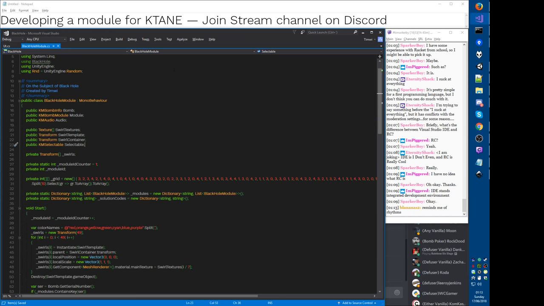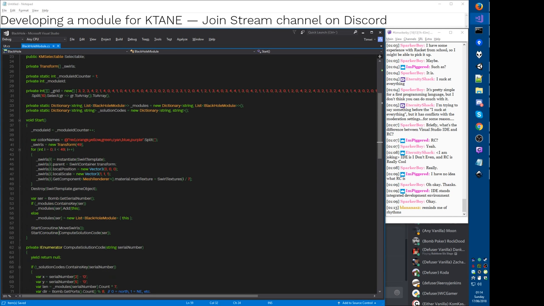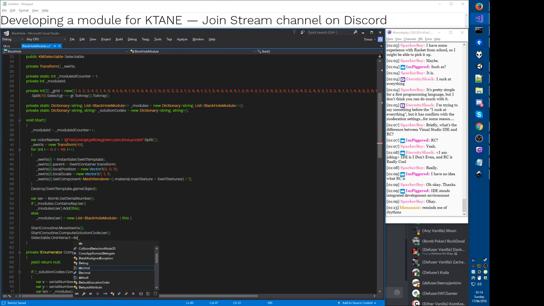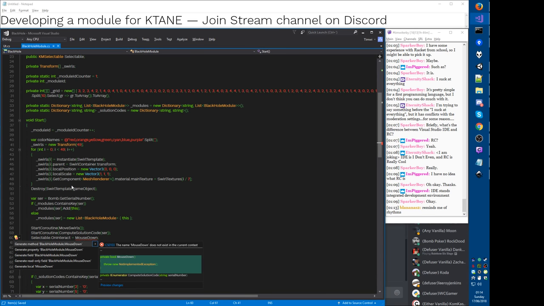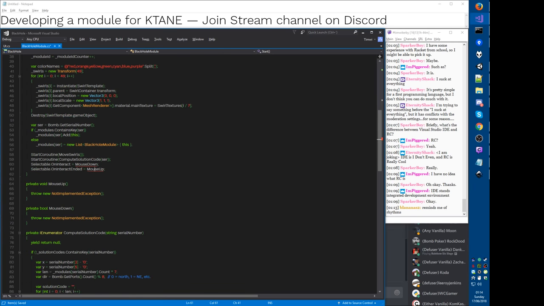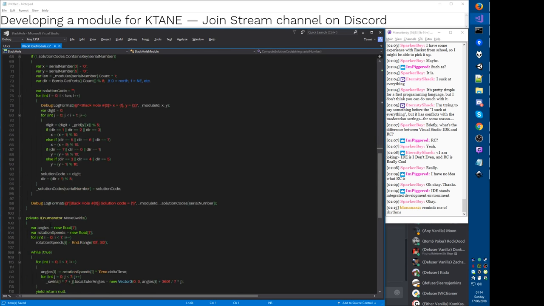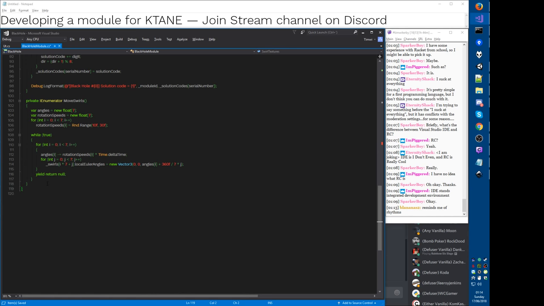Apply, save. Okay, and then this selectable is going to get an on interact handler, which is, I'm going to call it mouse down and mouse up, because that's usually what these kinds of events are called. So let's generate that method, and let's move them further down below this code.